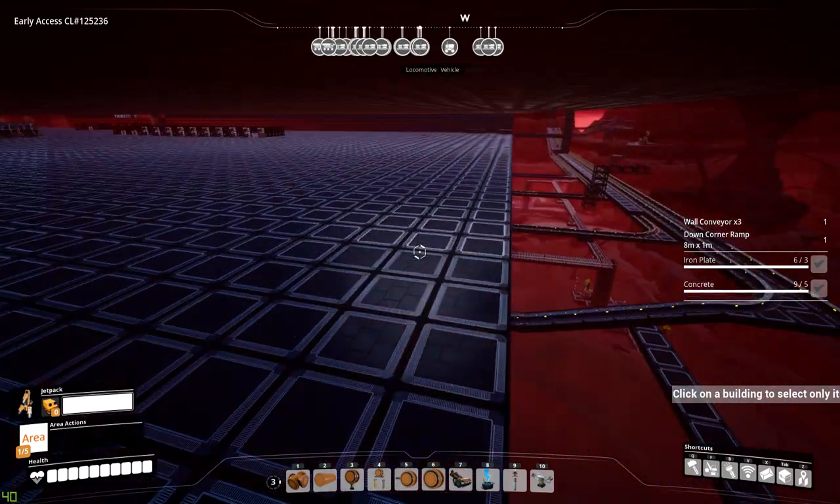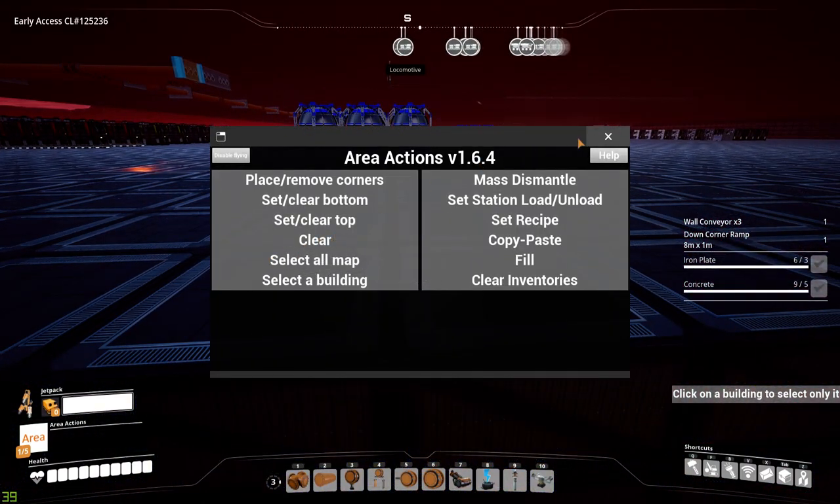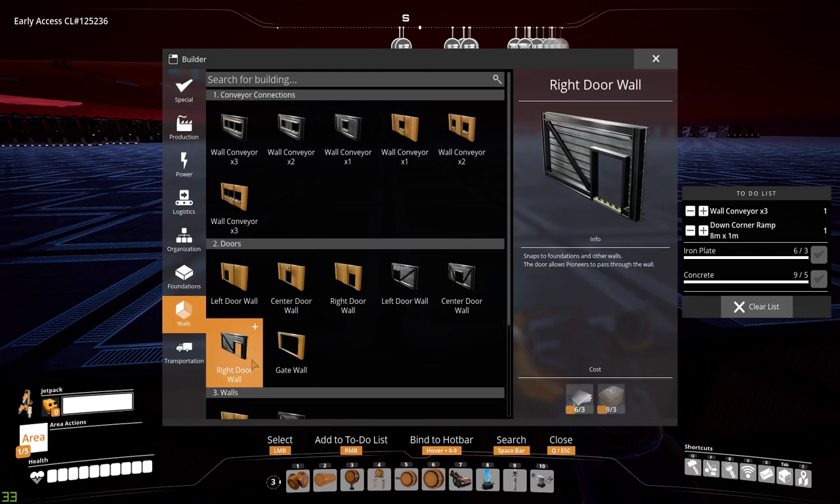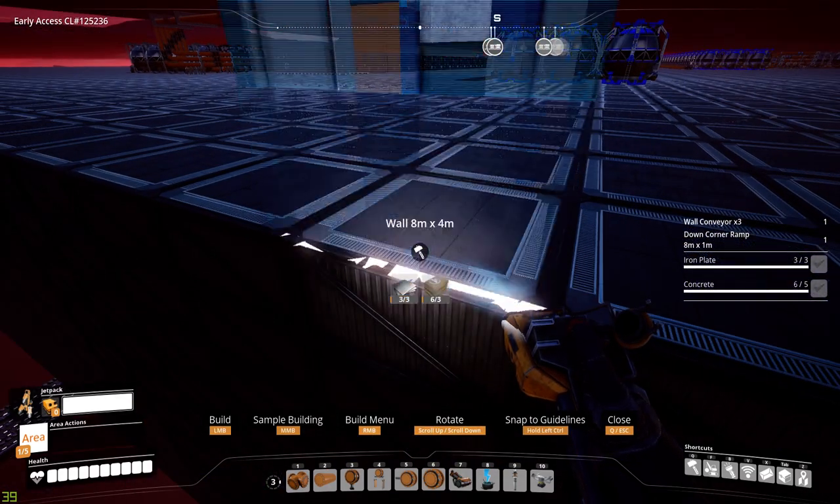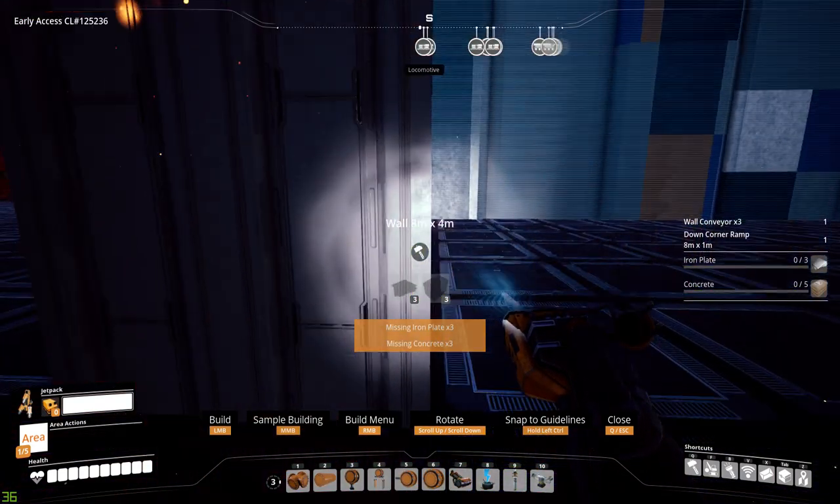Now let's say you want to do a wall section. What I recommend is the fill, and let me give you a tip here that I've learned. When you're doing a wall, I recommend not clicking a section of wall that's already done like this.